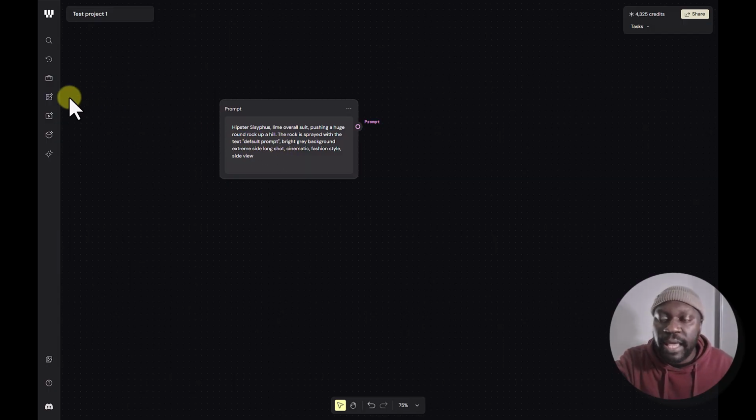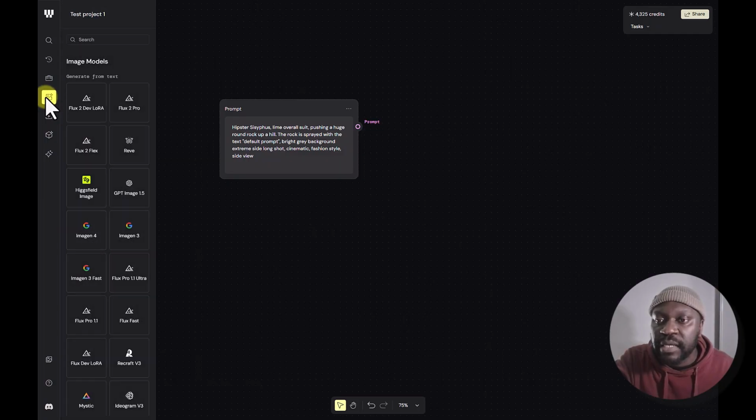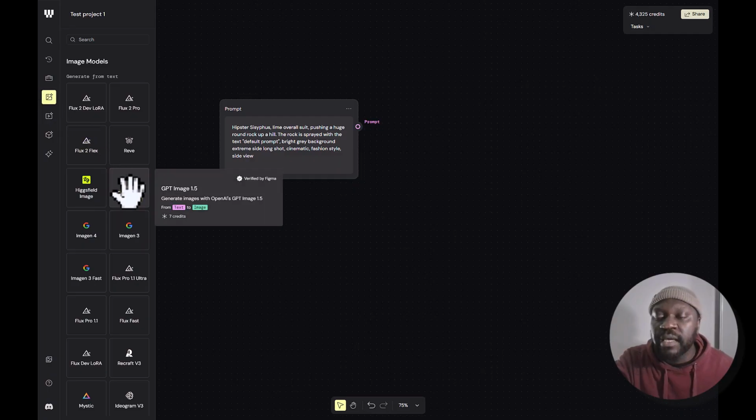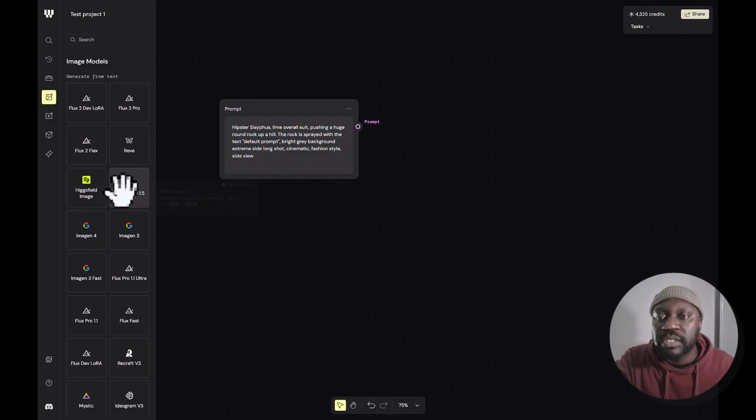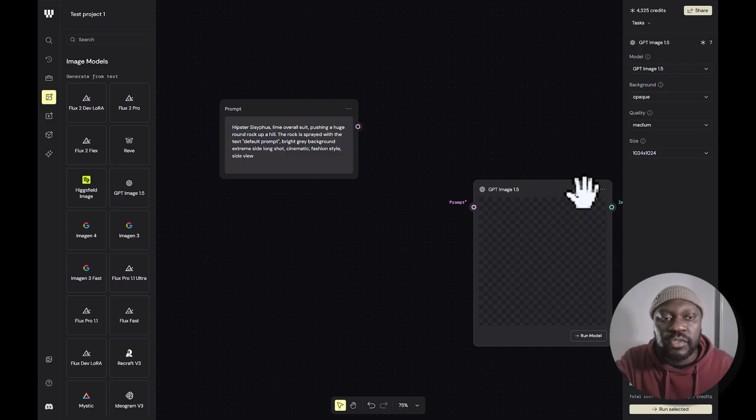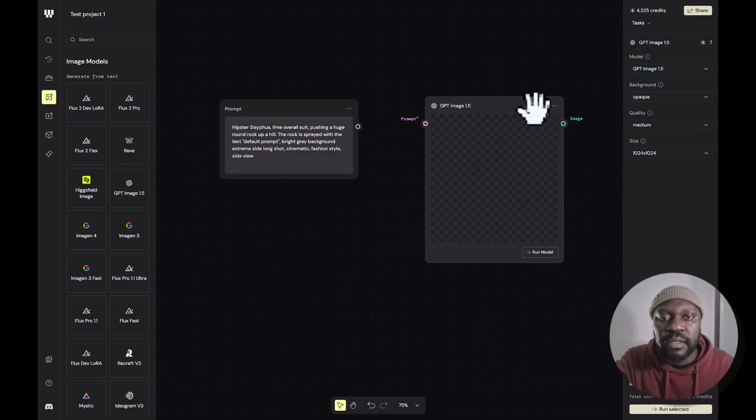And I want an image generator, an image model, so I'm going to click on the image model here on the left hand side, and I'm just going to select GPT image 1.5. Again, if we hover the mouse over, you will see it says GPT image 1.5. It gives you the inputs, a brief description, and the credits that it will cost you to run that model. I will just click and drag it into the workspace.